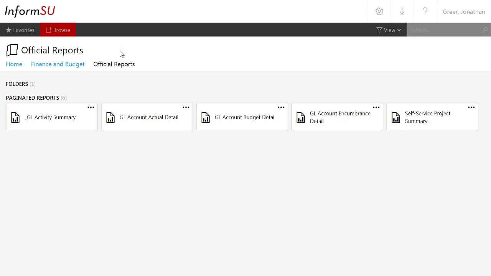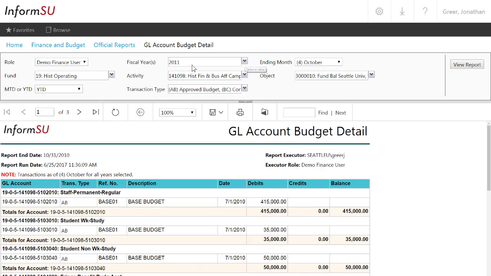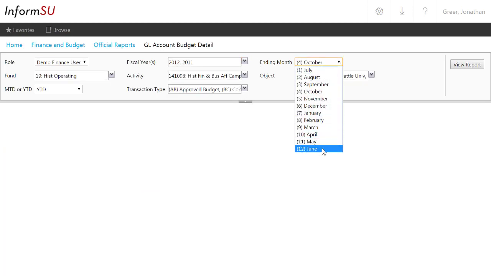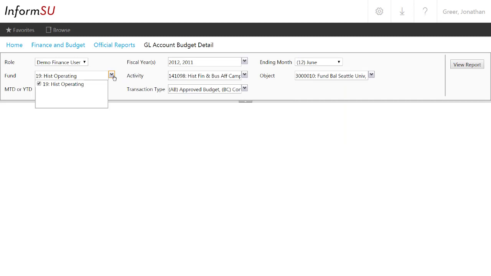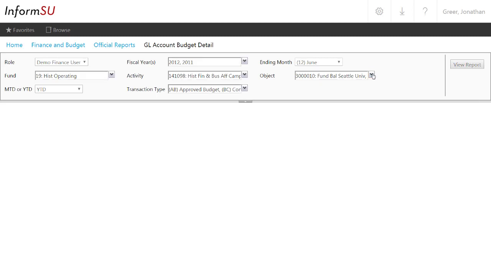GL Account Budget Detail. The GL Budget Detail Report is ideal for investigating budgets. It reflects the most current budgeted amount, including base budget and one-time budget adjustments. Here, we've selected parameters to view totals from 2011 and 2012 for the campus bookstore and selected View Report.